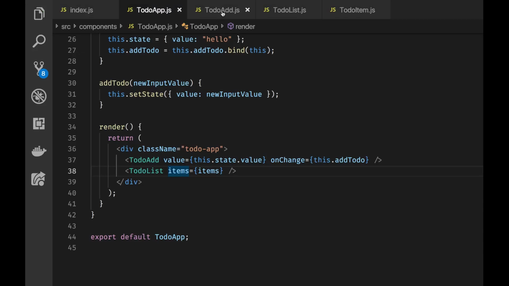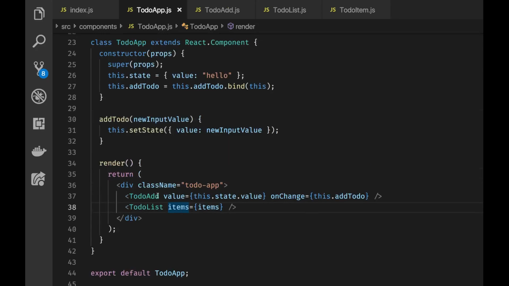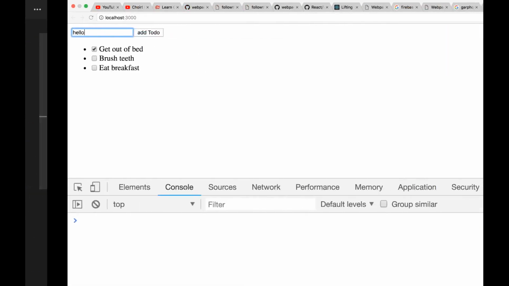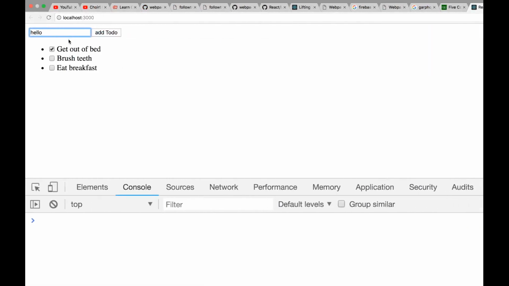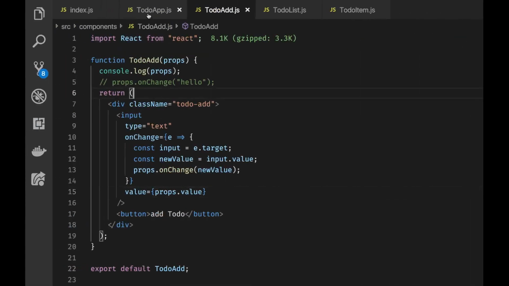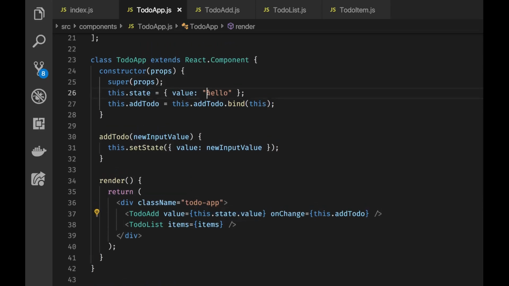Can you slow down? Yes, to-do add. We'll pass hello to the to-do add, and to-do add will pick the hello and display it here as the value. This is why we get hello here. Make sense? Yes. So this value equals props.value. It's from here, and this.state is from here.